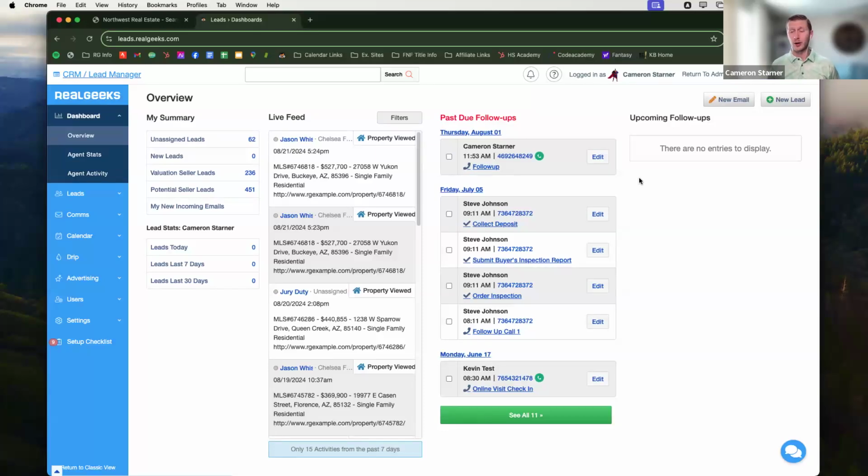If you have a workflow in place where one of the steps is a follow-up, or Jason's looking at properties, but you don't have time to call him right now, right here you can log the activity and create a task to call Jason later today, or whatever it is. So again, the live feed, the follow-ups, those are important.